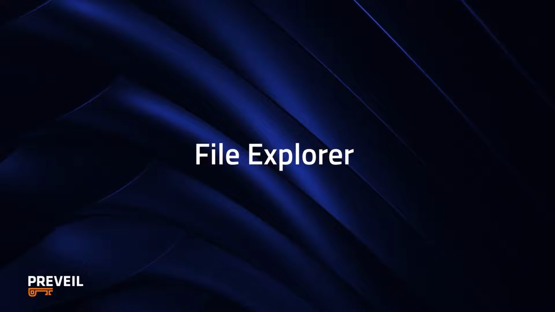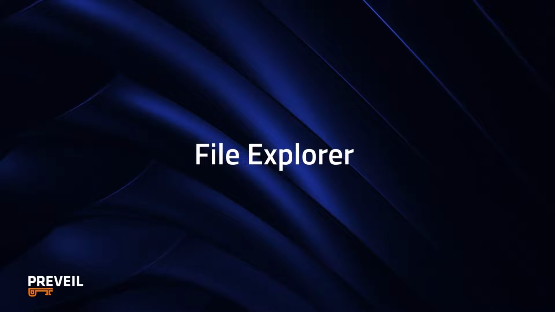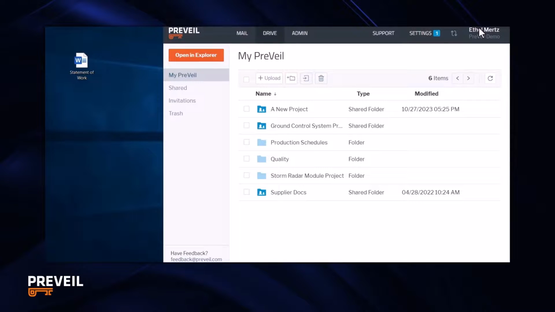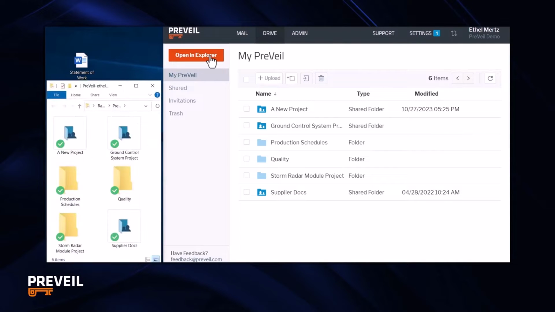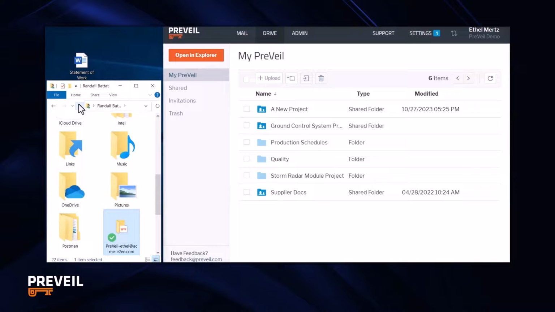In addition to accessing your PreVeil Drive files and folders through a web browser, you can also access them in Windows File Explorer, as copies of these are kept on your computer. The easiest way to find your files in Windows Explorer is to click on the Open in File Explorer button in the browser app. You could also find your PreVeil Drive files in your home directory in the folder marked PreVeil, followed by your email address.